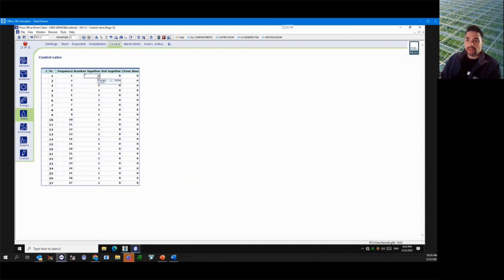Now, the number together is the one where, if you want valves to run together, they have to match. Again, there's another place where you can control this, but let's say you want valves 1 and 2 to run at the same time. You would have to give valves 1 and 2 the same matching number. And then if you want valves 3 and 4 to run at the same time, you can do something like that. So valves 1 and 2 run at the same time, then valves 3 and 4 run at the same time.